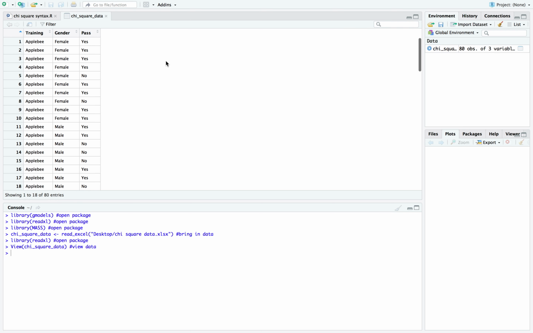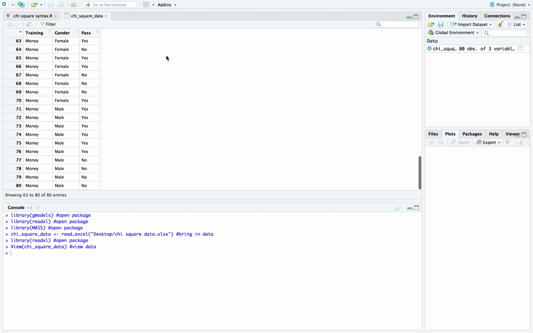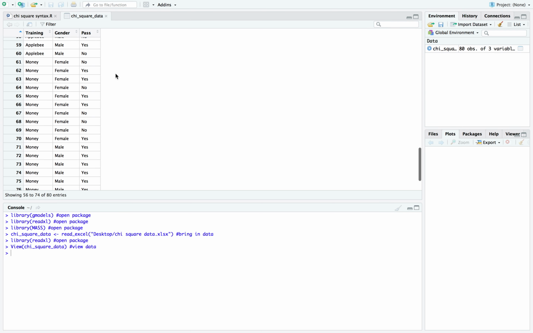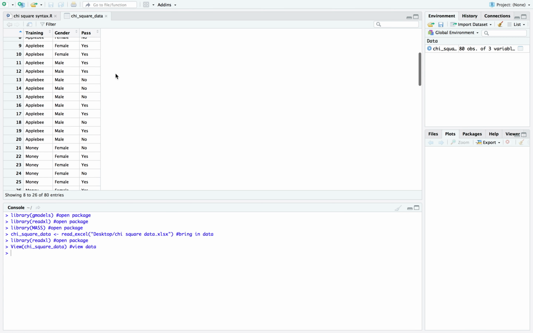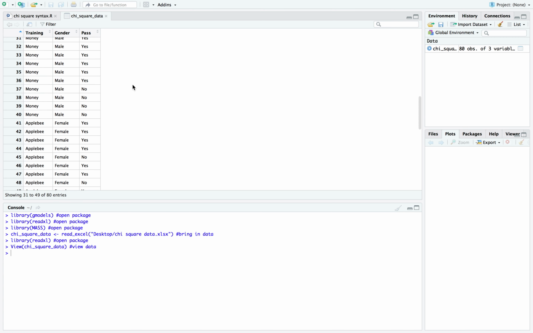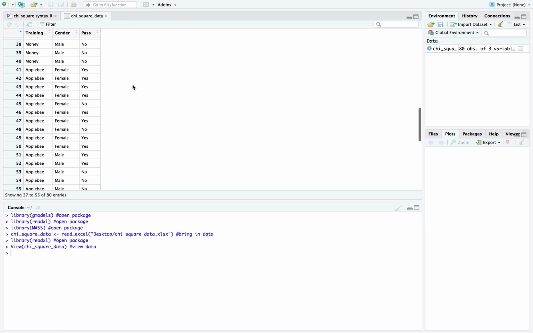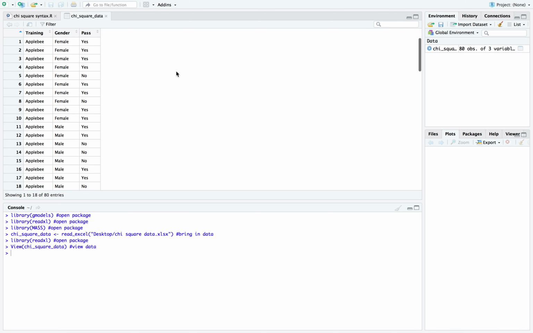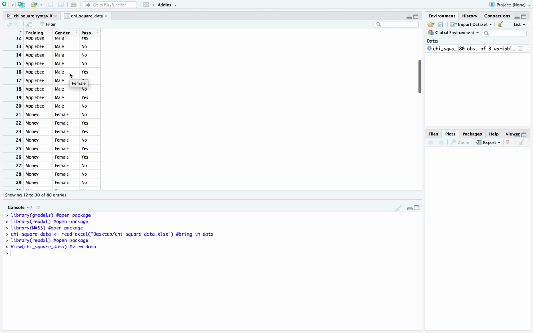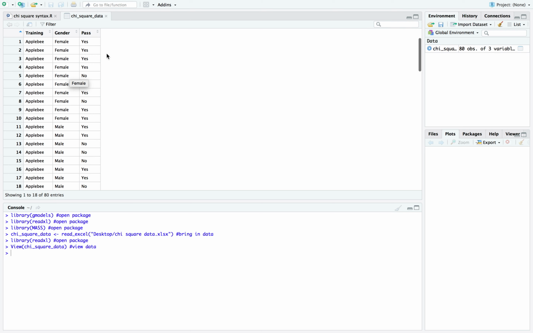All right, so let's talk about my question. Let's say that there's a training, and we're looking at the differences between two forms of compensation. So the first one, we're talking about money as compensation for the training, maybe an hourly wage or something like that. And then secondarily, we're looking at Applebee's, for example, an Applebee's gift card as compensation for the training. Then the other variable we're interested in is gender, male or female. And as an outcome variable, we have pass. Did the person pass, yes or no?